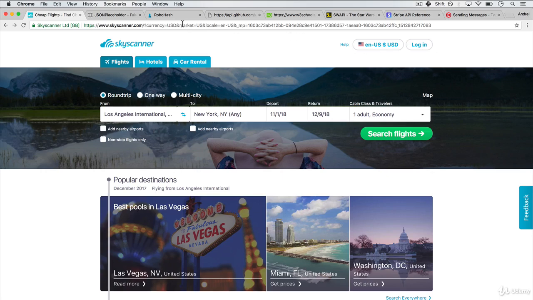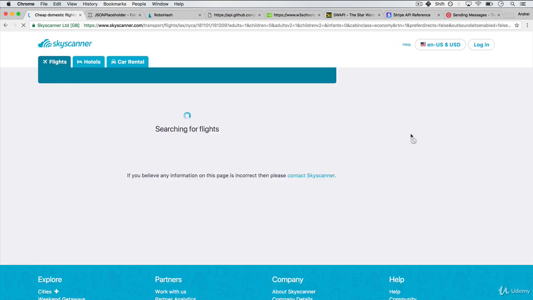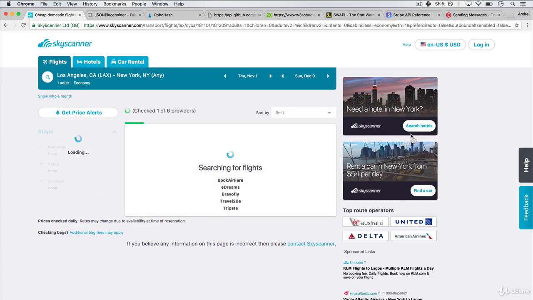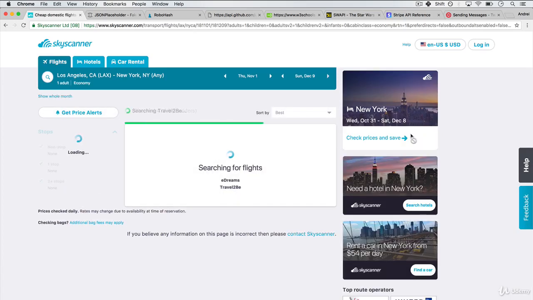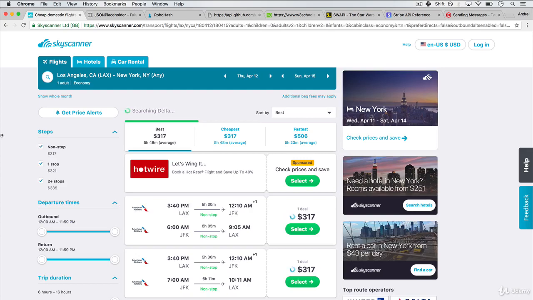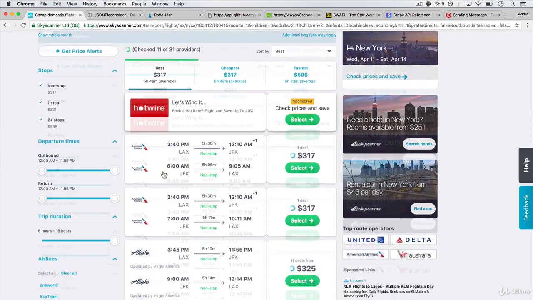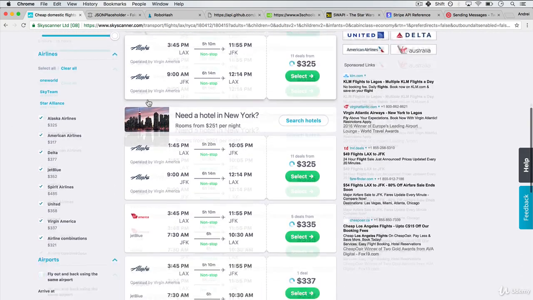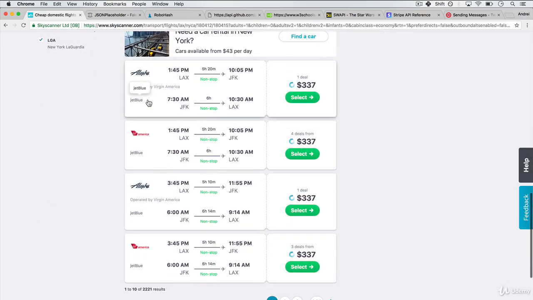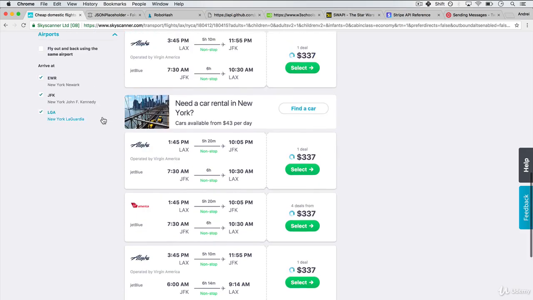I have over here Skyscanner. If you've never used it, it's an aggregator website. I look for a flight from LA to New York, and it searches all the websites, all the airlines for the best deals for me. Now, how was it able to do that? It found all these flights from different websites, but Skyscanner doesn't really have this information. I mean, this information is somewhere in the database of each individual airline.